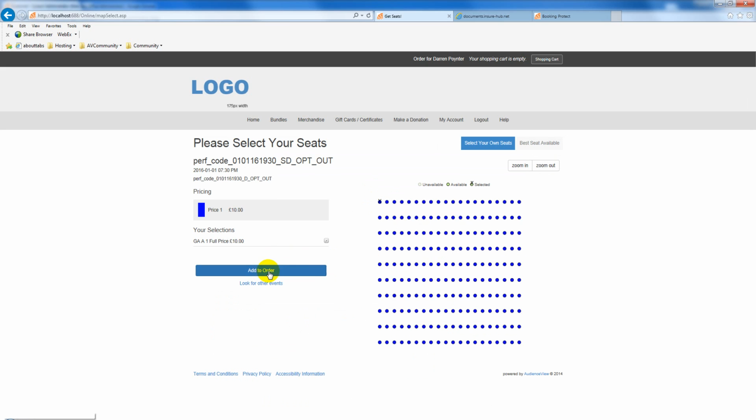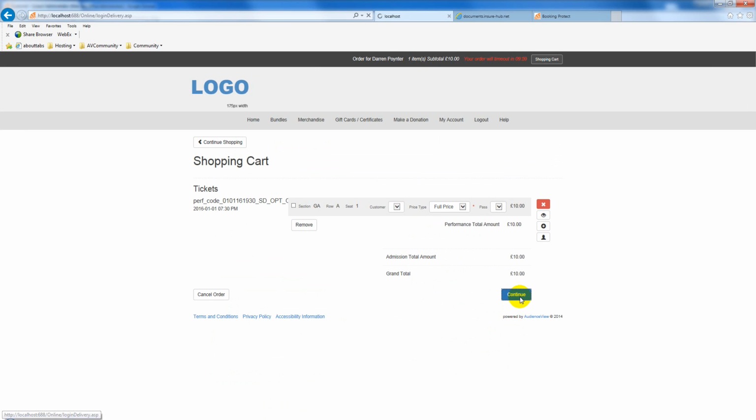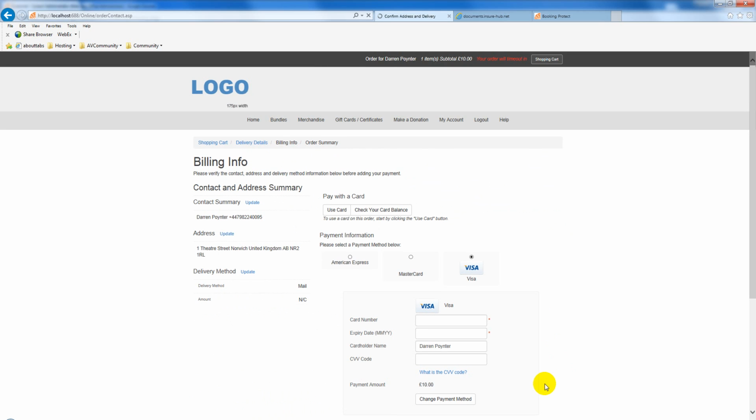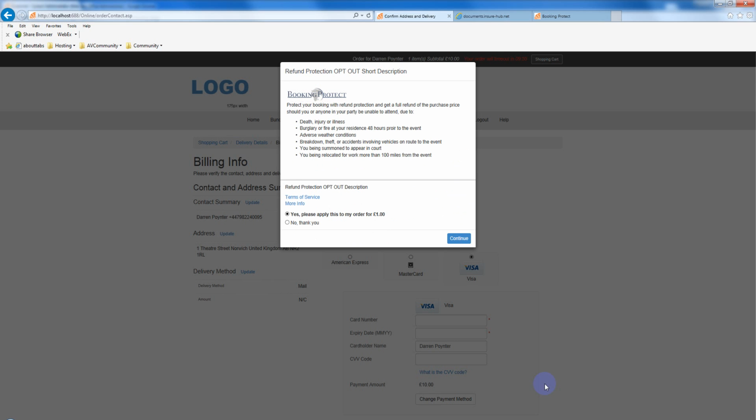I choose my seat, go to the shopping cart. I'm already logged in at this point, obviously, so I can choose my delivery method. And at this point, the pop-up will come up, but it looks very subtly different. No longer have I got the accept or decline button, but now, because this is an opt-out version, the yes radio button here is defaulted and selected, so I'm going to add that to my order.